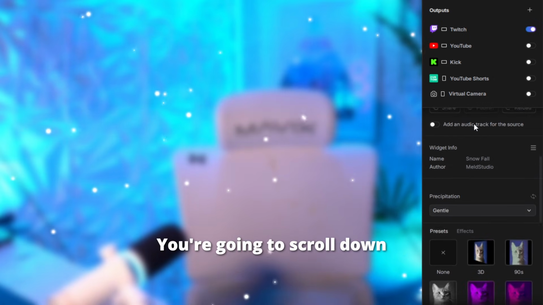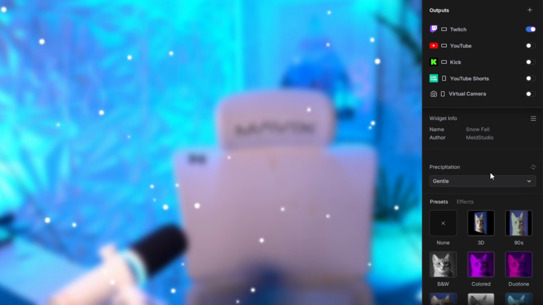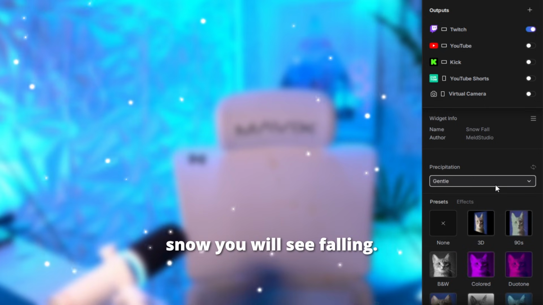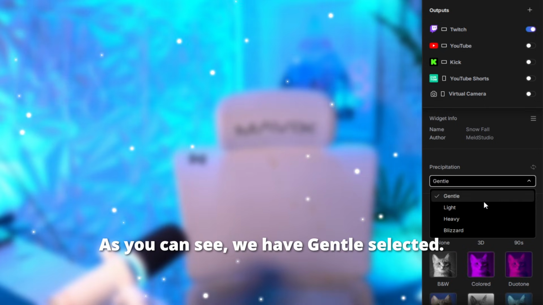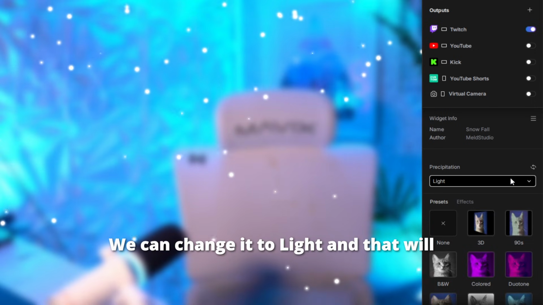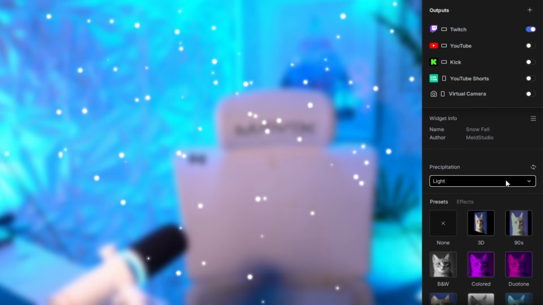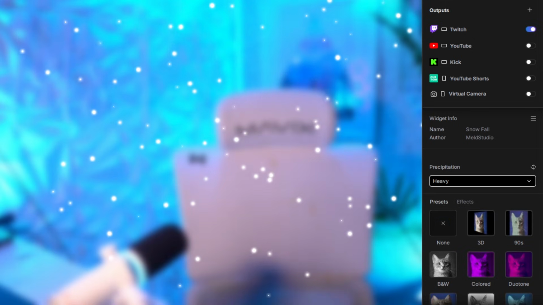So you're going to scroll down until you see precipitation here, and this controls how much snow you will see falling. So as you can see, we have gentle selected. We can change it to light, and that'll give us a little bit more snow. And then you have heavy.